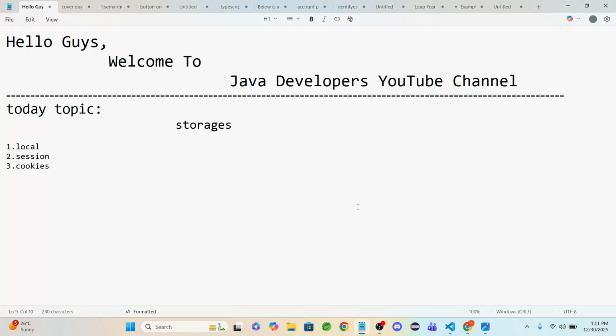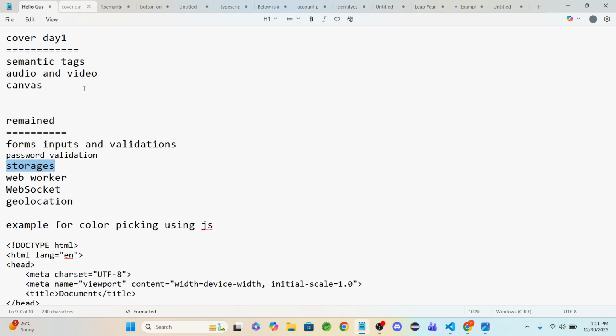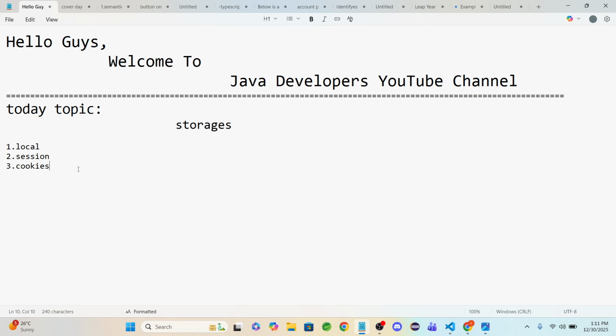In the previous class, we studied password validations as a concept of HTML5 features. We are currently on the storages topic. There are three types of storage: local storage, session storage, and cookies.